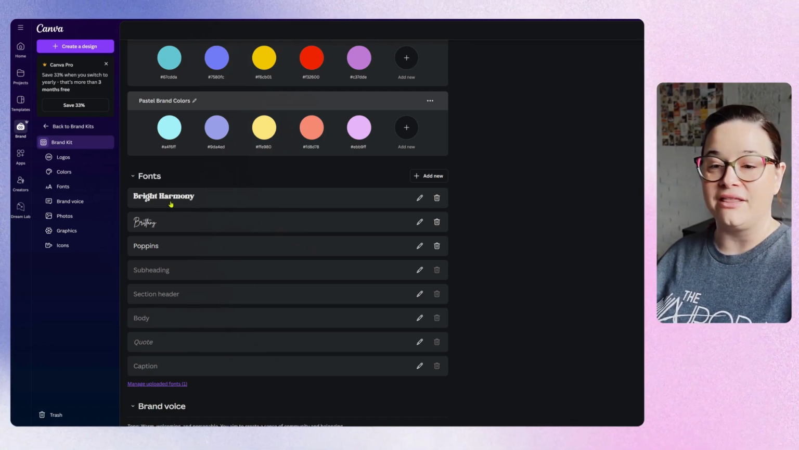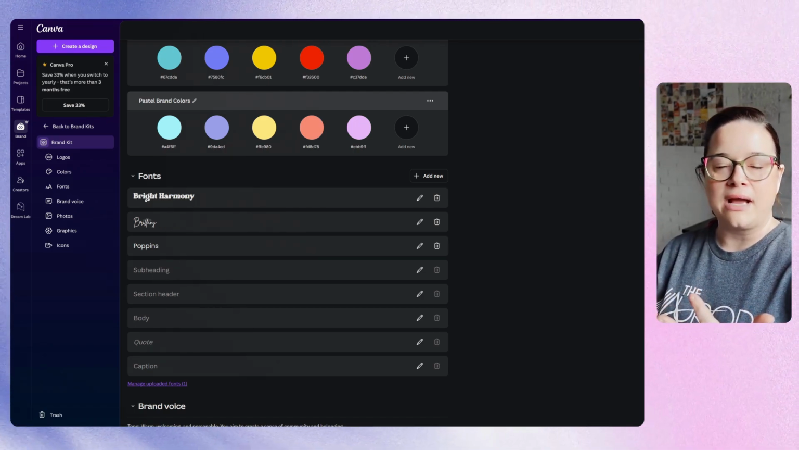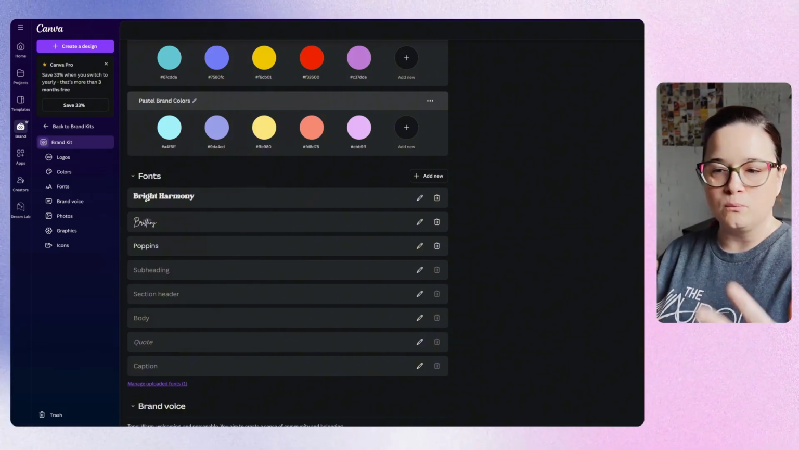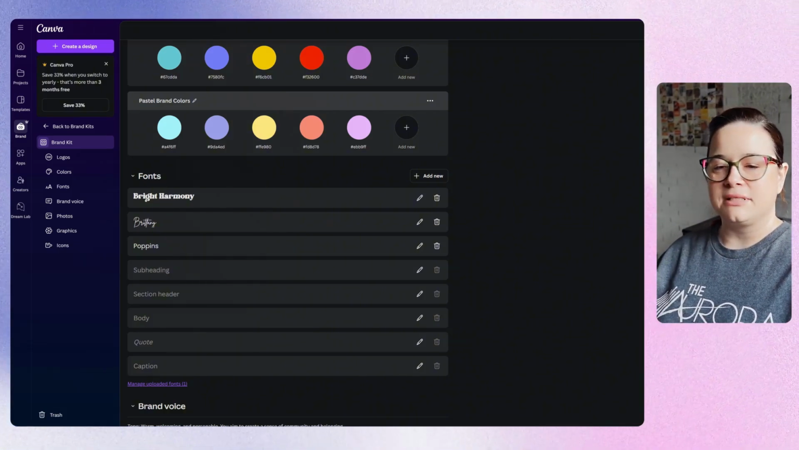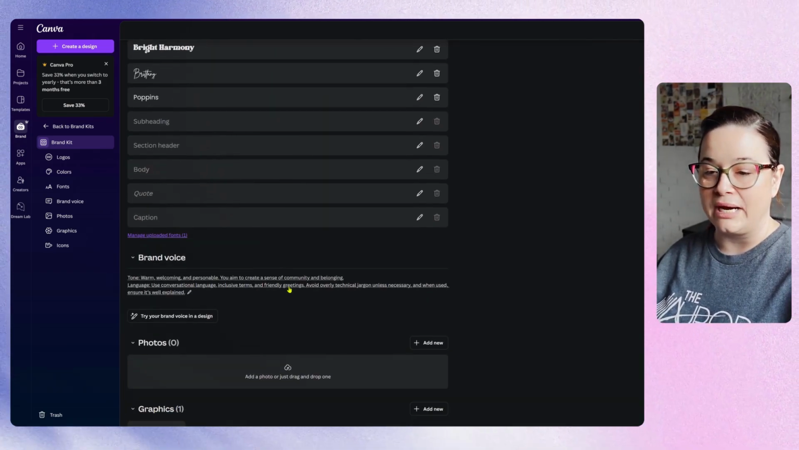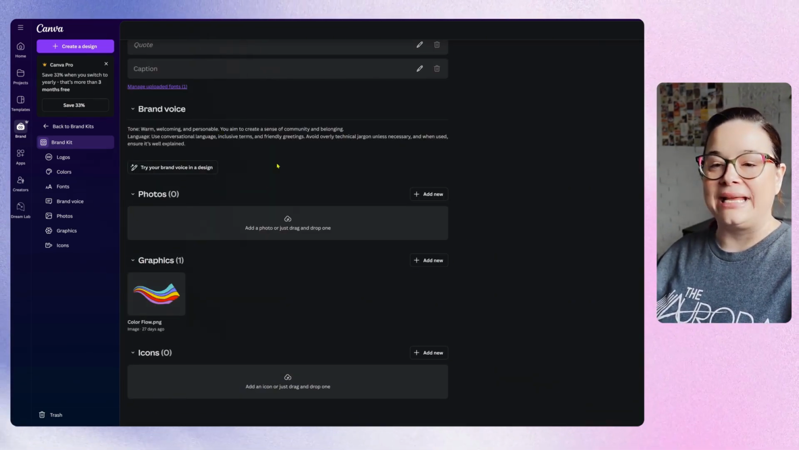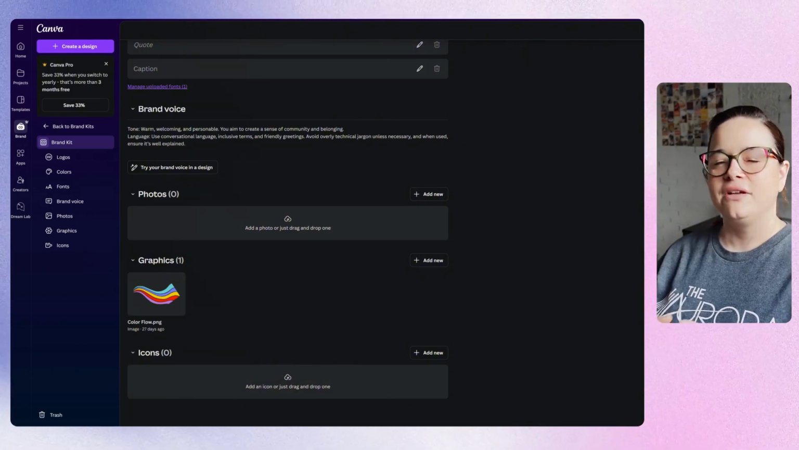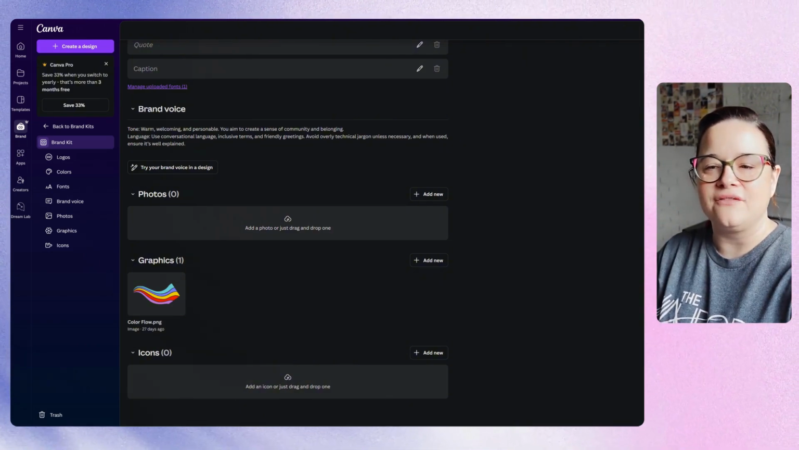So for instance, I got these two fonts. I believe I got them from either Creative Fabrica or Design Bundles. So I was able to upload these types of fonts into Canva because I have a pro membership. So something also really cool there. Scrolling down, you can also add in your branding voice. I feel like this is fairly new because of the AI.